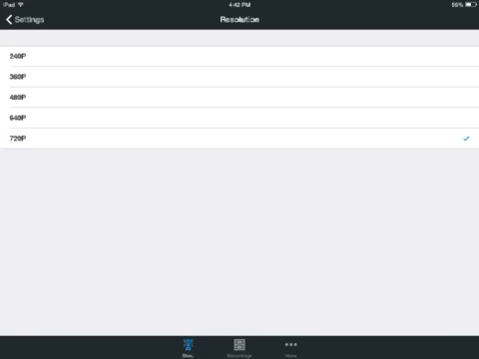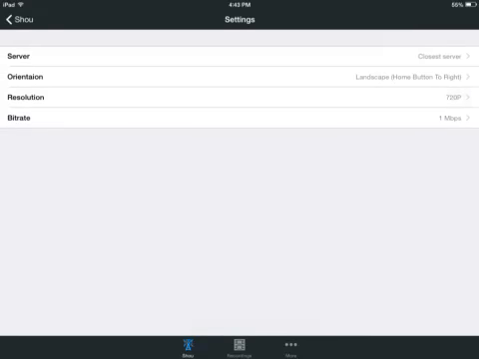So for the resolution, you can do 240p, 360p, 480p, 640p, and 720p. Those are the different qualities you can choose. I recommend 720p if you're recording a video.